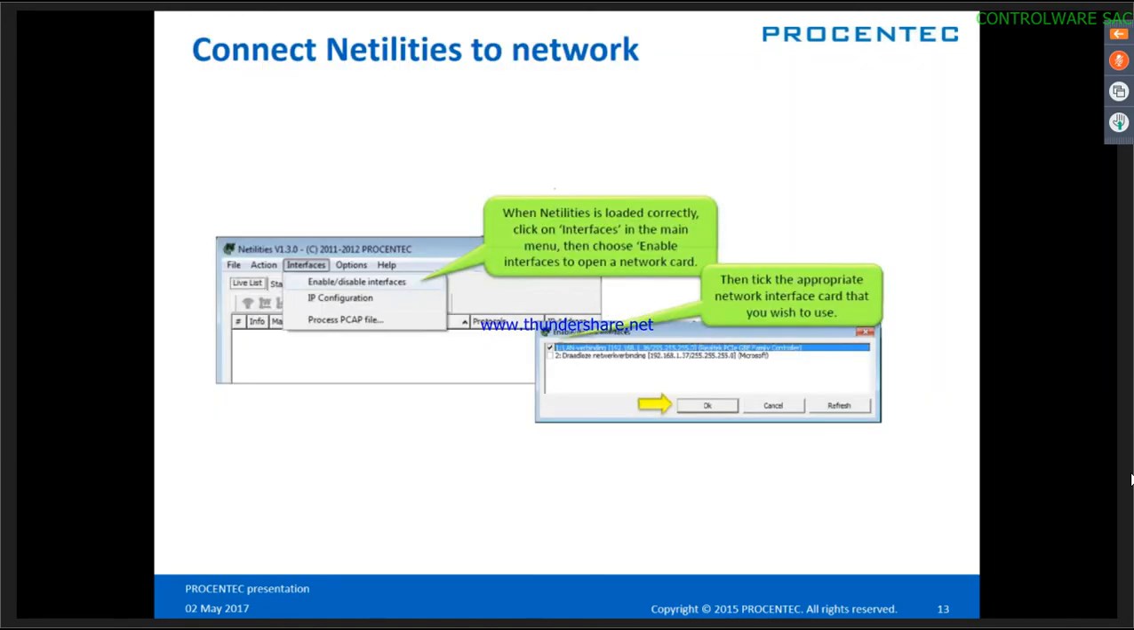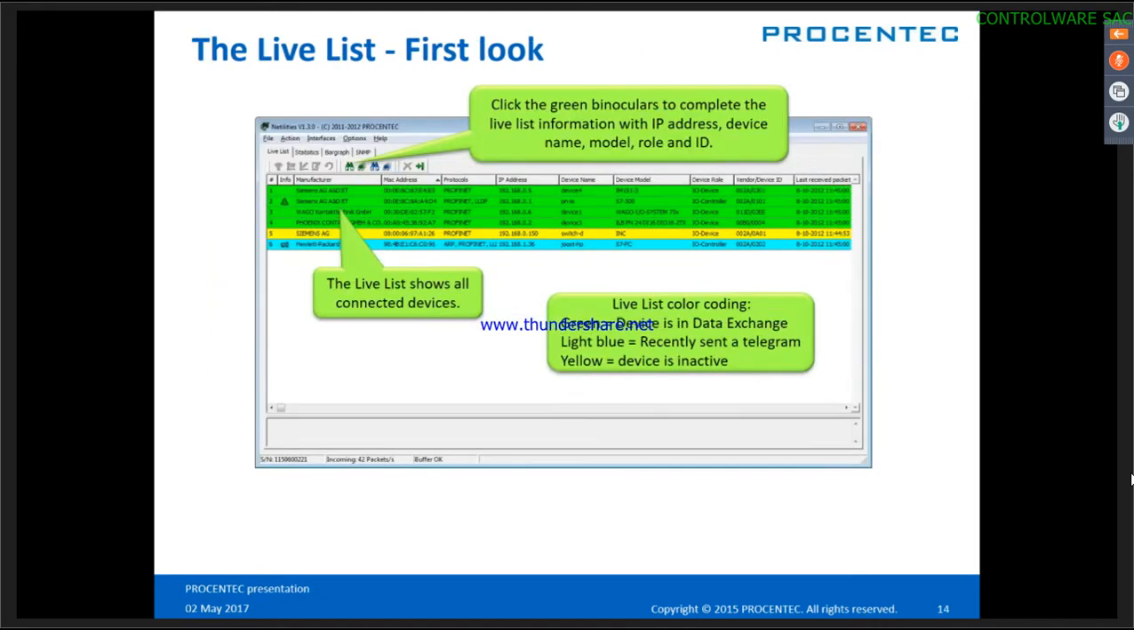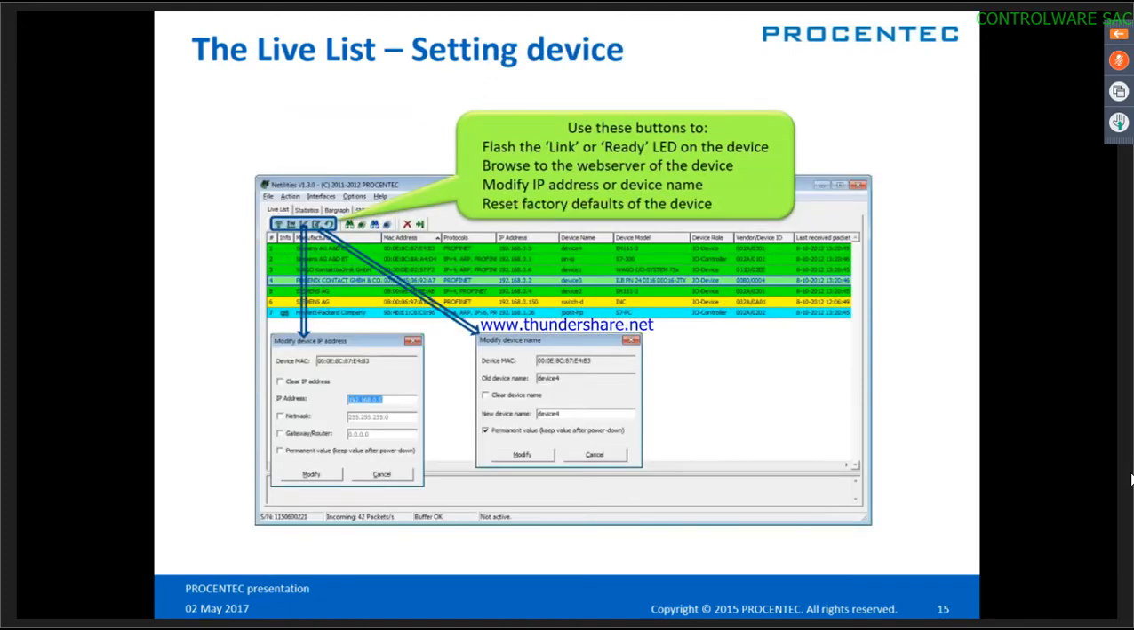First, I will demonstrate how to connect or how to set up the interface correctly, so that Netilities monitors all the traffic. Then I will demonstrate the buttons that you can use to get more information from the devices, and what the colors mean, and what the live list indicates, and what kind of information you can get from that. We can show you how to set a Profinet name, and how to change an IP address if you want to do that.